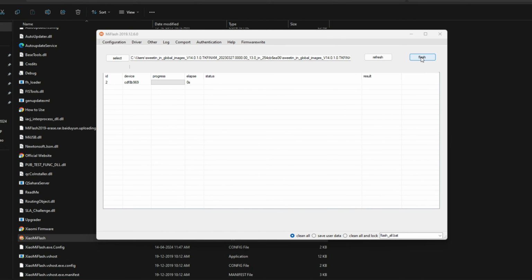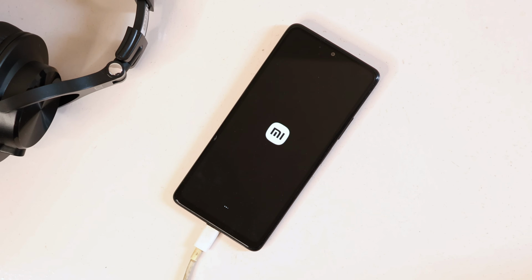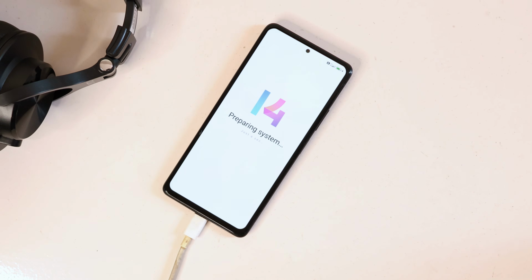Step 5 is the final step in this process and it's a bit time consuming, so you have to be patient here. When everything is set, you can click on flash, sit back and relax because it might take around 5 to 10 minutes or sometimes more. And when it is done, your phone will reboot automatically and you can go ahead and set up the device normally.